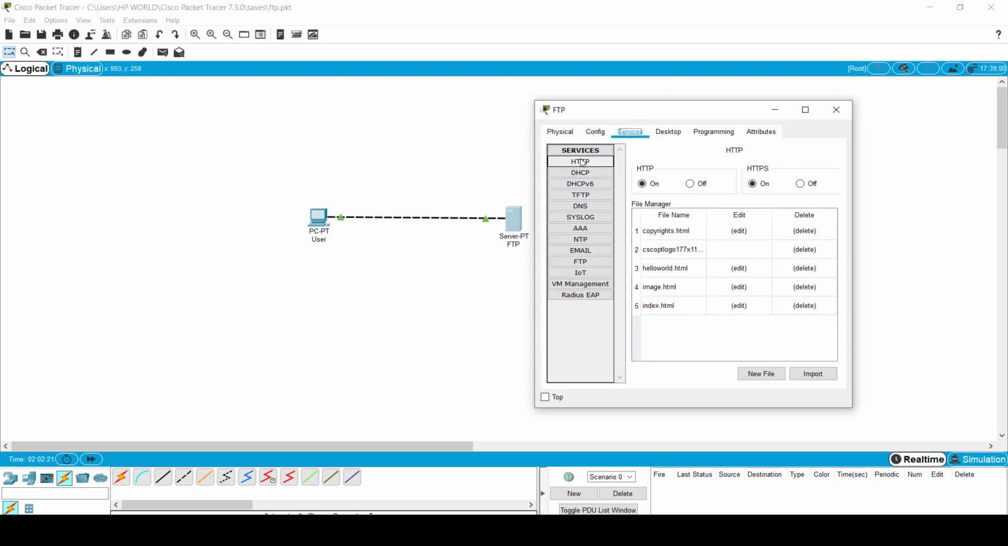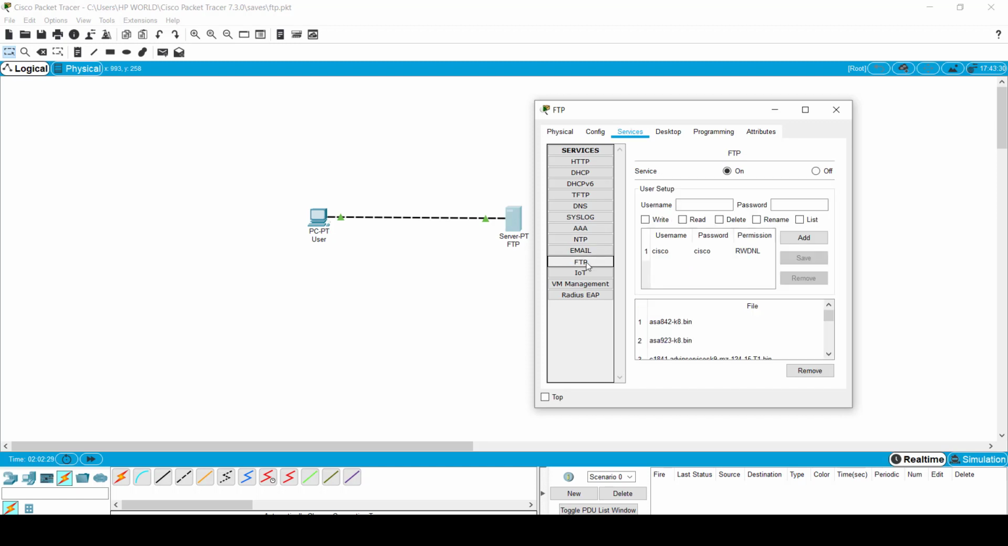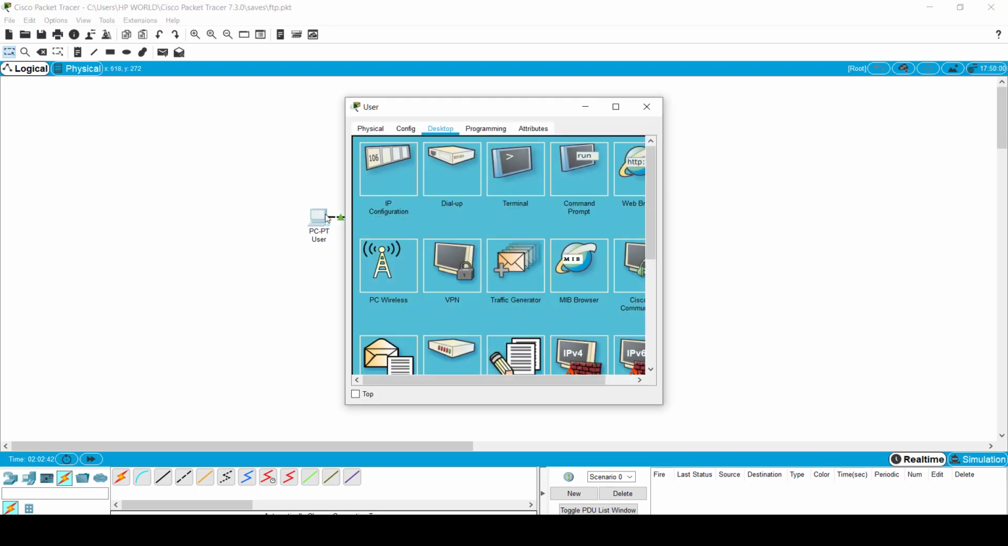Now let's see, these are the list of services. We will also discuss DNS after this tutorial, but here we are looking for file transfer protocol. So FTP, here you can see FTP is on right now, so it is in a working condition. Now let's go to the desktop and see what exactly is going on. Just a minute, let me open this.